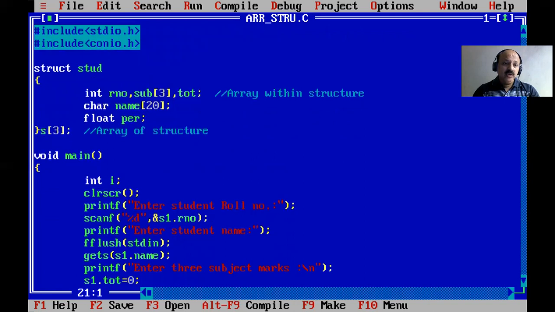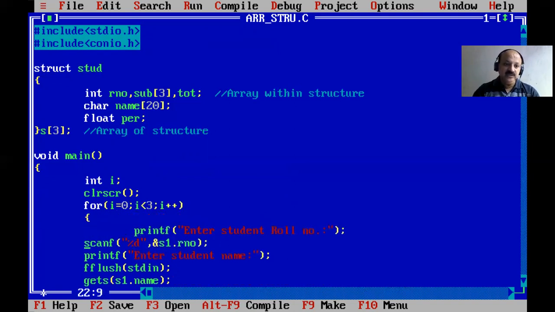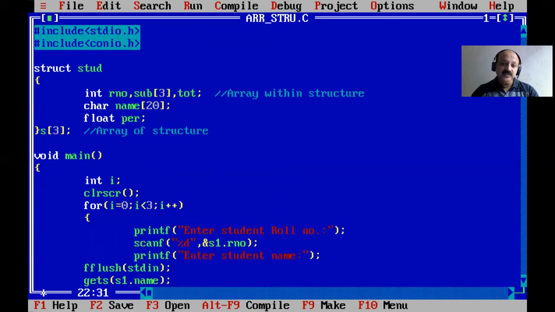Now what to do here? We take a for loop. So I equal to 0, then I less than t because there are three students, and we can use it directly. Here scanning, and here also we use x now I.